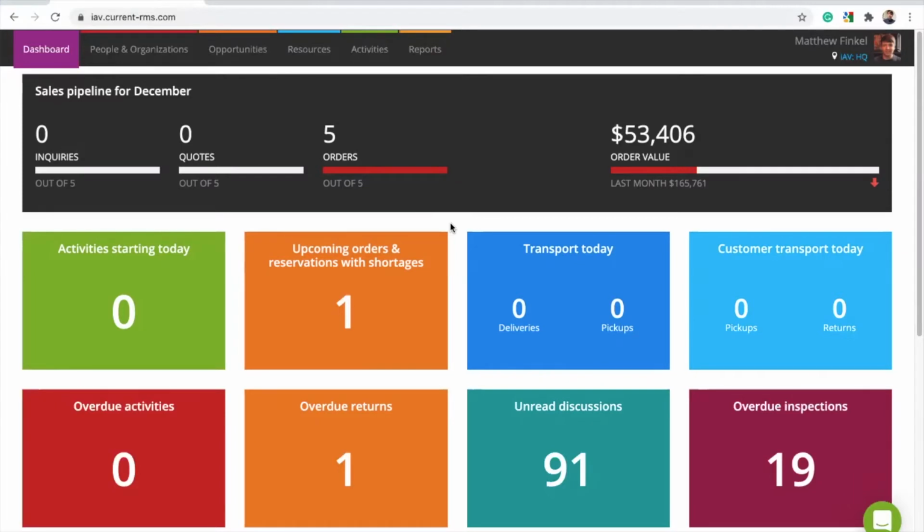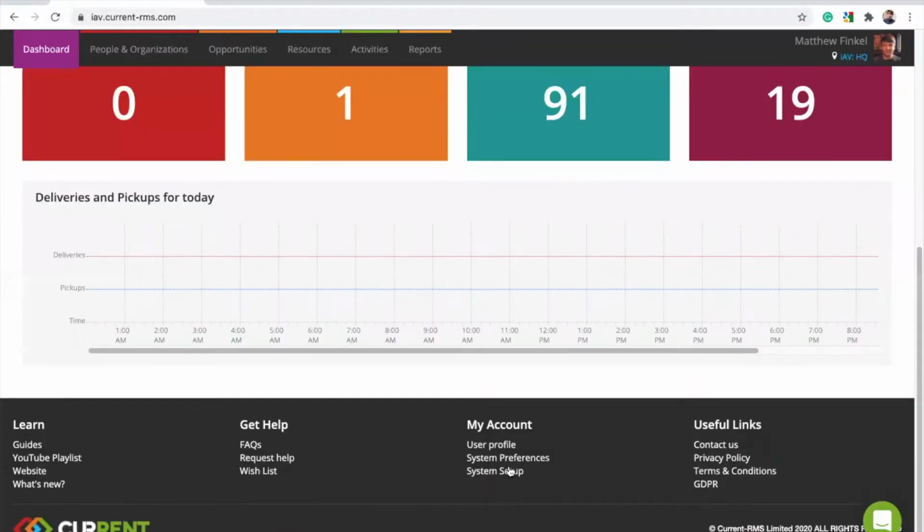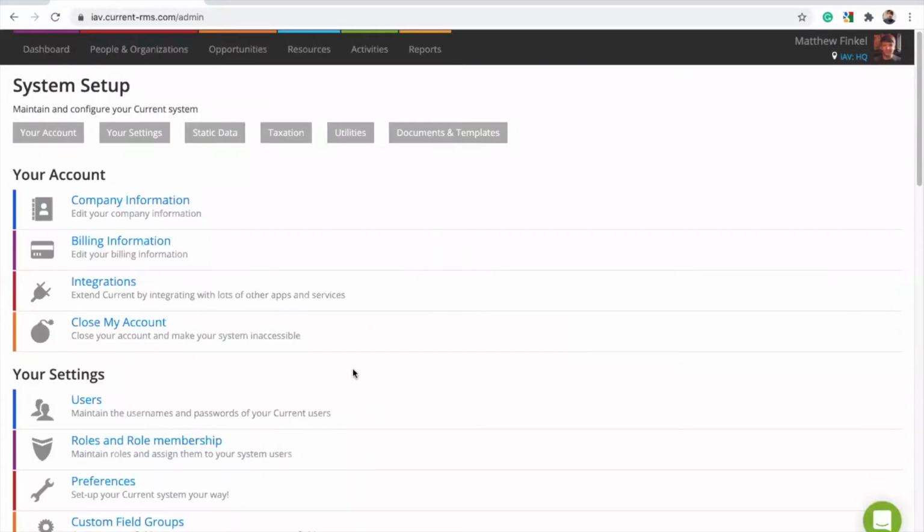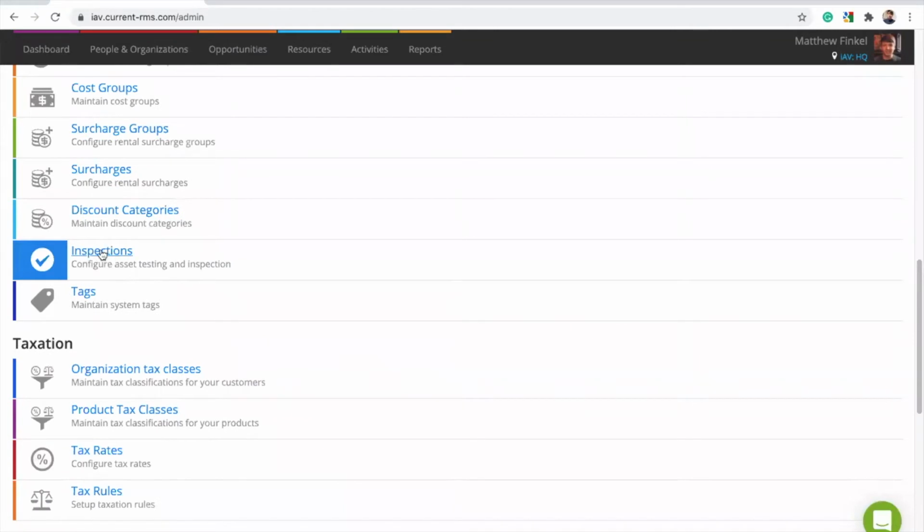Now, the first feature that we're going to be discussing today, and with all these features, a feature you may be aware of, is the testing and inspection feature. Depending on the type of gear that you rent, you may need to test or inspect your kit to ensure that it's safe for use. Popular tests for our customers include PAT testing, LOLER, and test and tag, and this built-in module will allow you to do these tests when they're due and keep a full historical record of previous inspections. Now, you can get your inspection set up by going into System Setup, and you'll be able to go into the Inspection section just here.